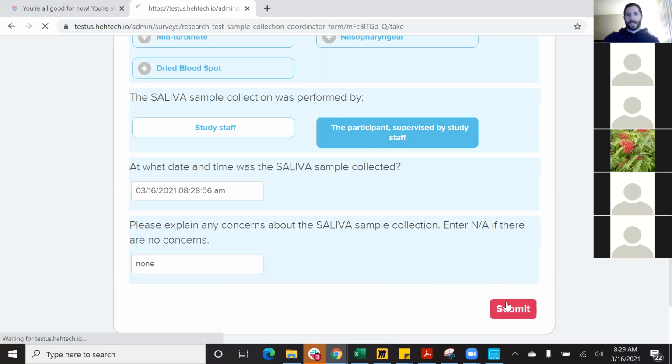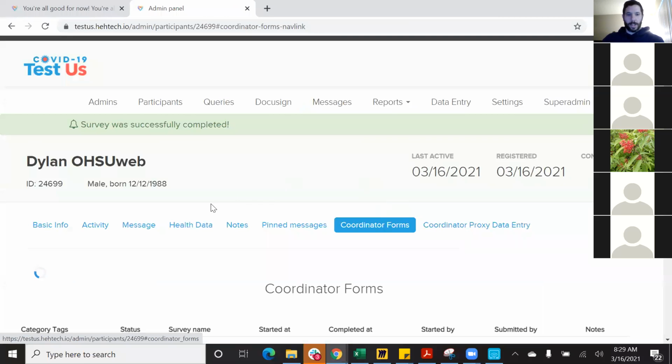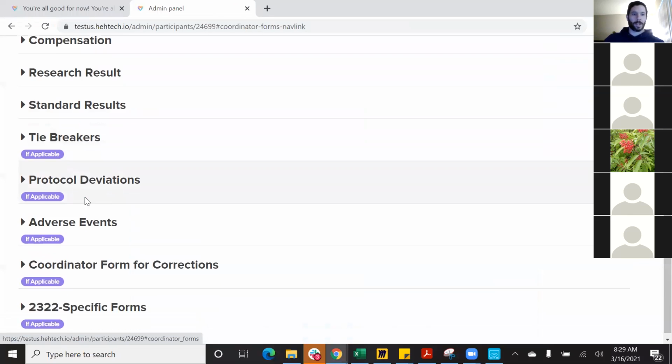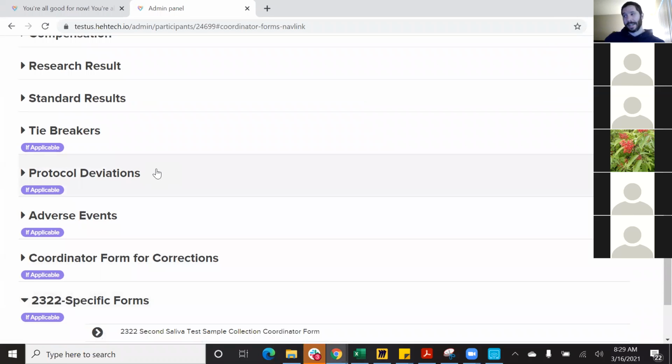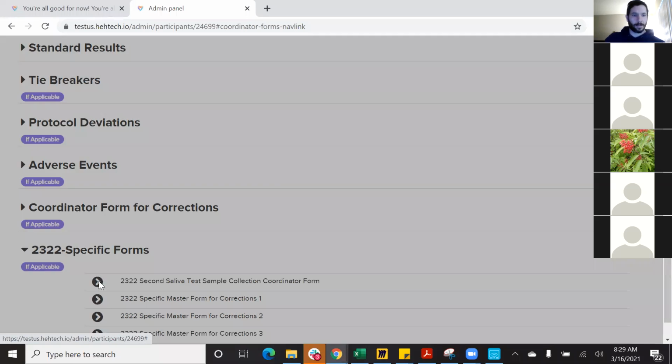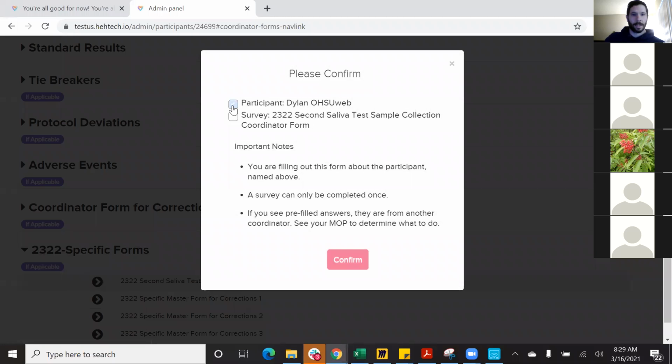Hit submit. And this is the only part where you go a little bit out of order, because this is a coordinator form that's specific to 2322. So we want to go down here, and you're just going to have to remember that you're going to have to do this, and you should, because you're collecting these samples. So you'll know, hey, where do I enter the second one in? And it is right down here.